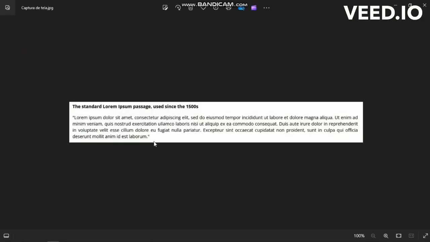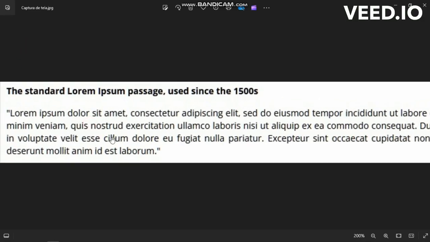Hello. Today, I'll show you how to extract text from an image, making it selectable and editable. First, make sure you have the image you want to process. You can save it to your computer or copy it to the clipboard.